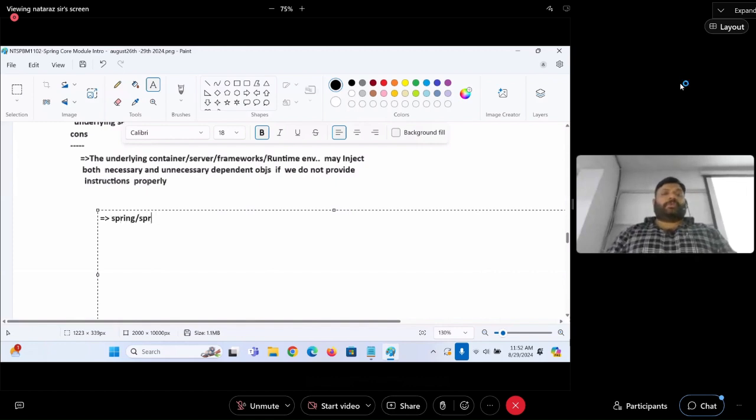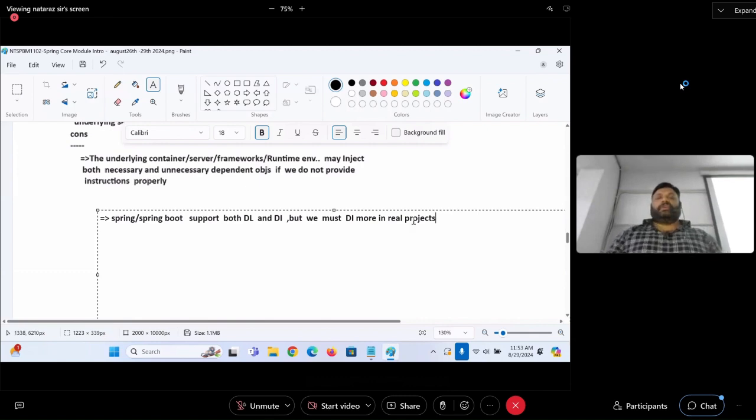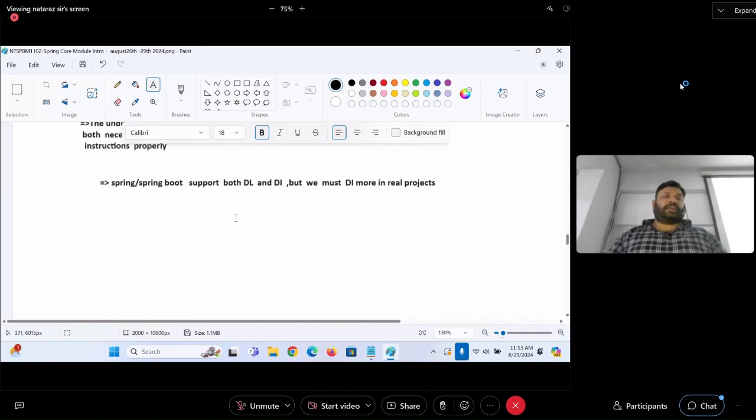Okay, now listen, guys. Spring and Spring Boot support both dependency lookup and dependency injection. It's not that we don't have support for dependency lookup. But the most regularly used one is dependency injection. Supports both DL and DI, but we use DI more in real projects. Are you understanding my statement, guys?